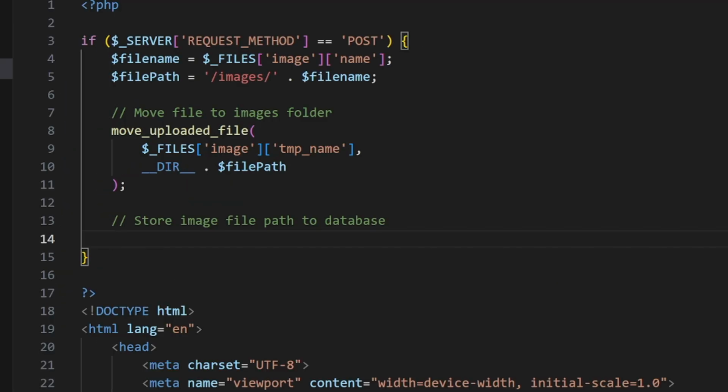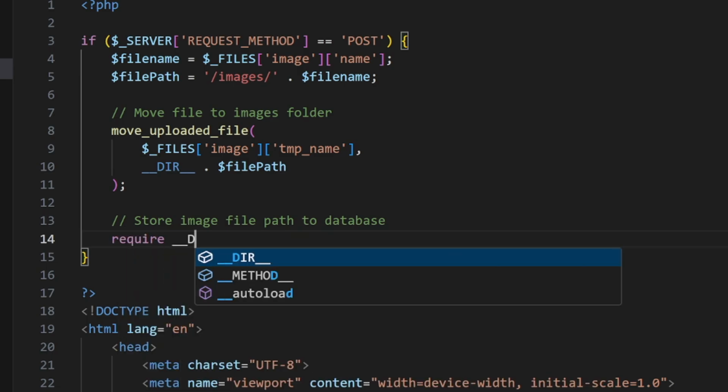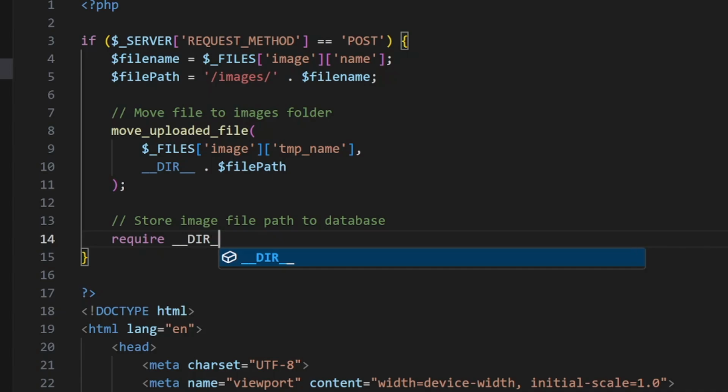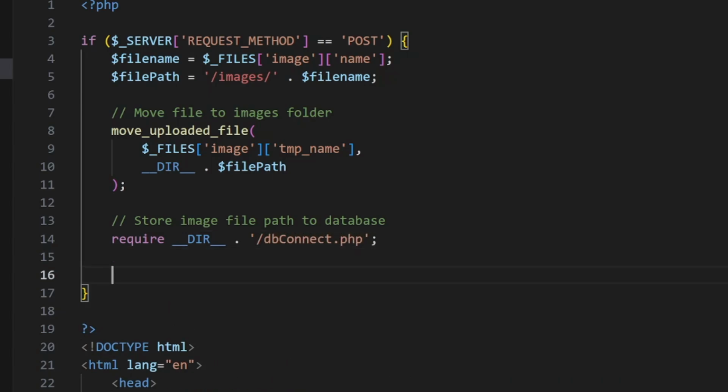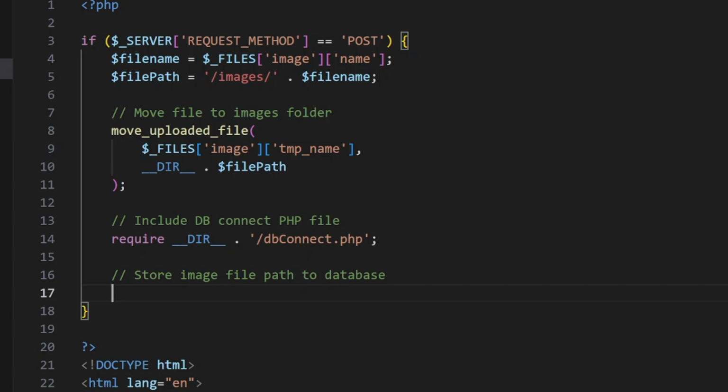Back inside the upload.php file, I'm going to require that new file. So I'm going to use __dir__ to get the current directory, /dbconnect.php. After including the dbconnect file, I can start writing some code to connect to the database.